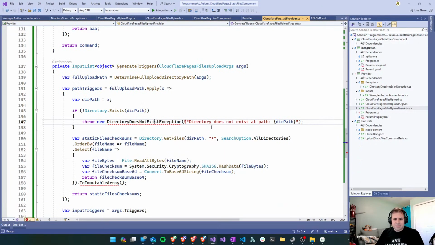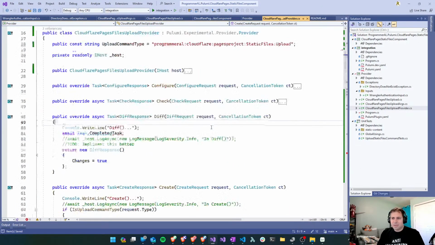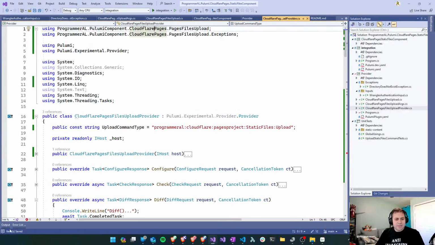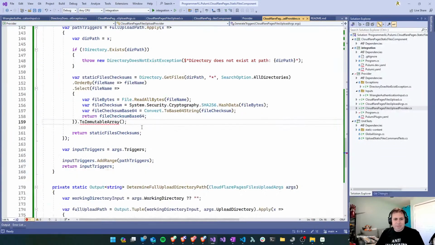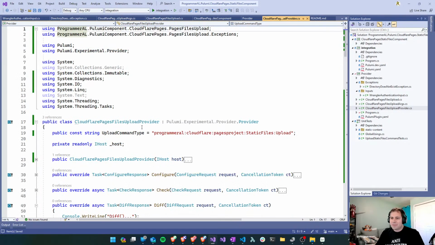Provider. Directory does not exist exception. Yeah, we definitely want that. All right, and then what's this one? To immutable array. What? All right, cool. Keep our immutable array around now until we get frozen collections. Then that's going to be better, I guess. Same difference. No functional change to us. But for now, let's keep everything immutable as much as we can.